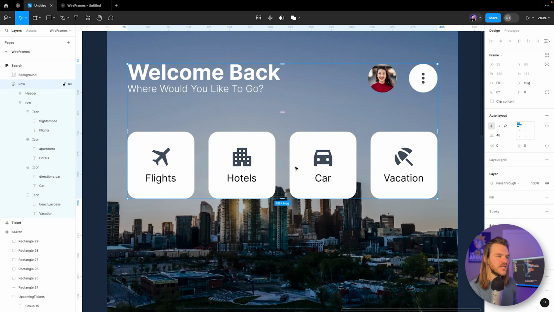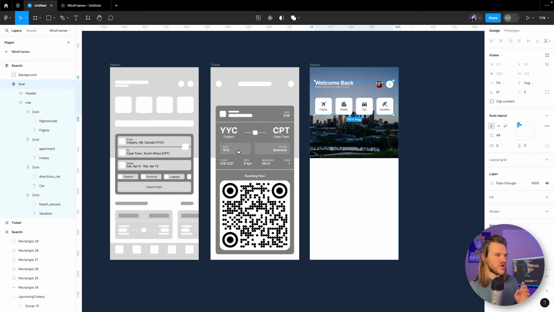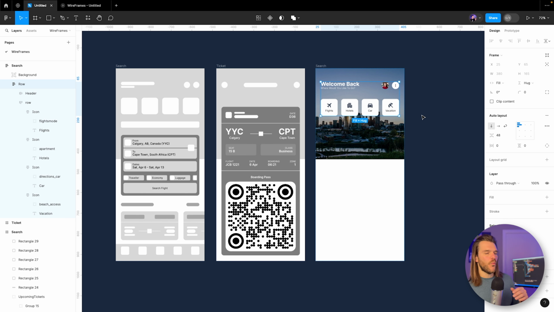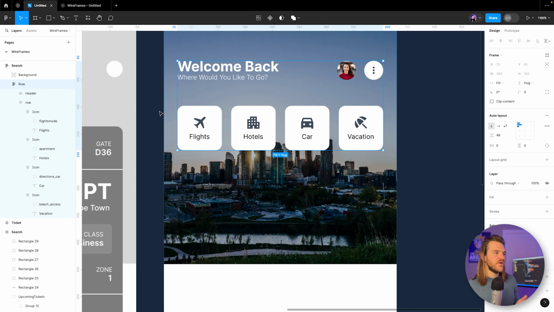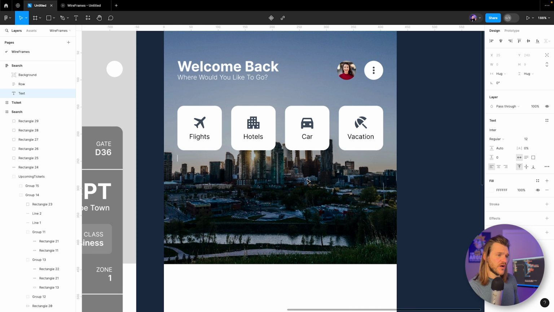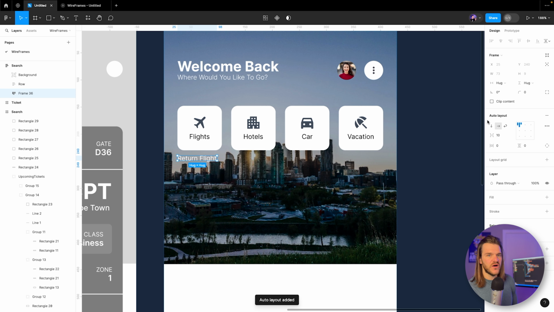All right, so with that, the next step, we're going to start with this section right here. So the idea that I have here is that I want the user to have the ability to select either one way or return flight or multi-city. So let's start off with just minimizing everything here. And I'm going to take the text tool. We're just going to drop it in and we're going to say return flight. And once that's done, we're going to take this, just going to group it, activate auto layout.